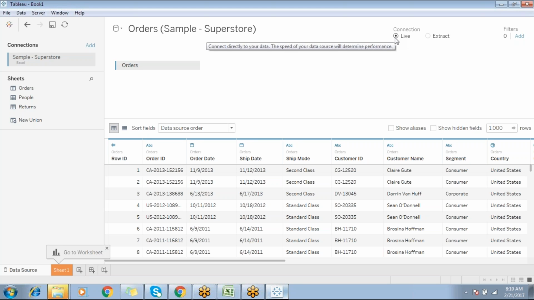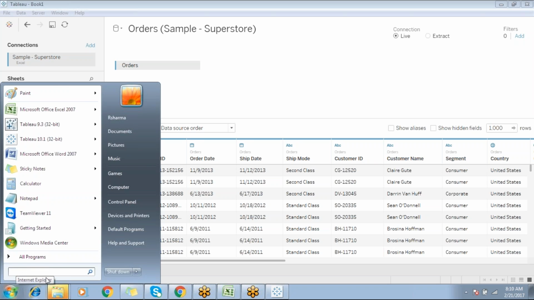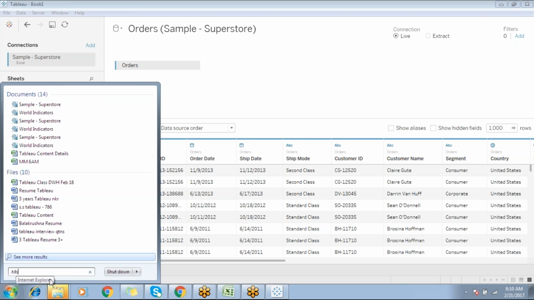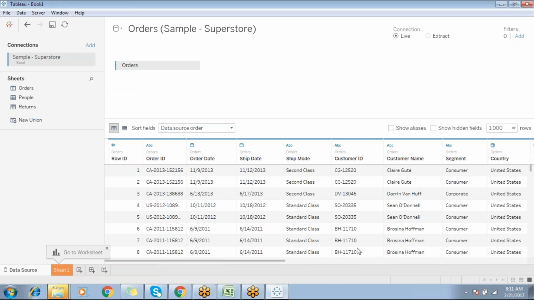Whenever we are working with a live connection in Tableau, first point, Tableau generates a .tds file. This is a .tds file: sample superstore, world indicator. These are .tds files, Tableau data source files. By default, whenever you are working with a live connection, it creates a .tds file and uses that particular connectivity string. Got it? It's a live connection.